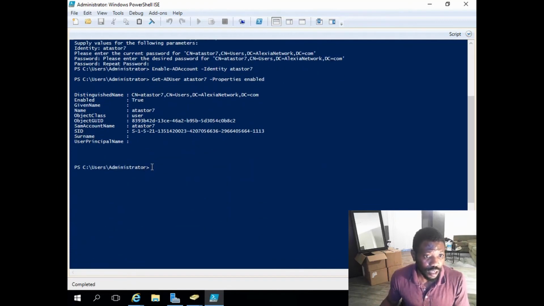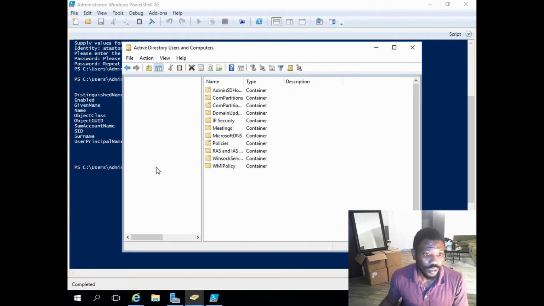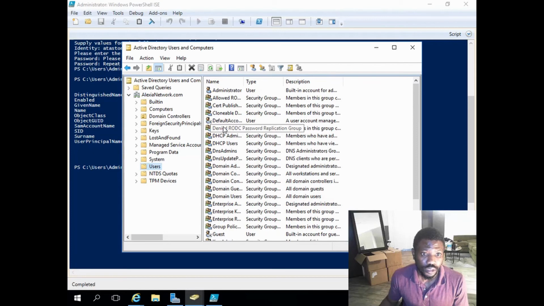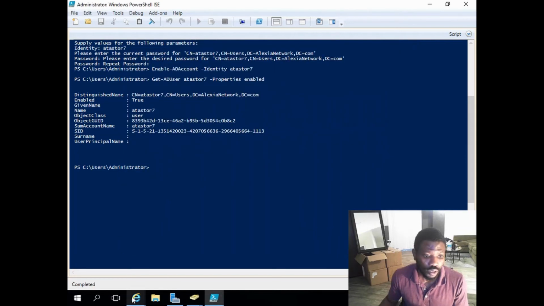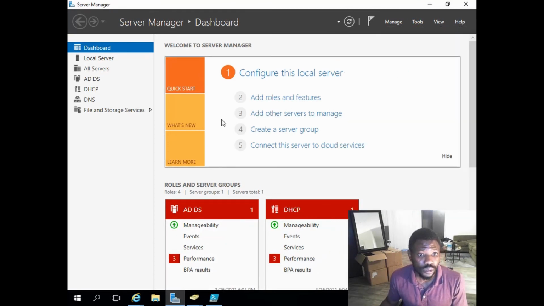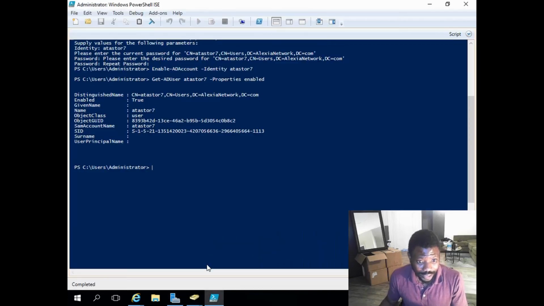And then from here, if you were to go to Active Directory Users and Computers, let's go to the Server Manager, Tools, Active Directory Users and Computers. In Users, you can see that we do have that account here, Aster7. That is the account we went ahead and made. With that said, that is how you add a user and activate the account and set a password in Windows Server using PowerShell.